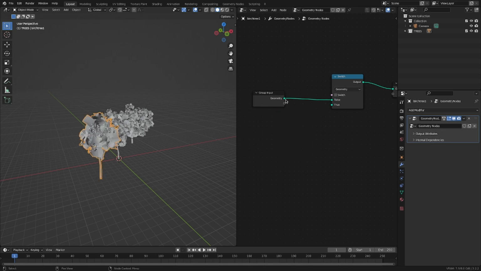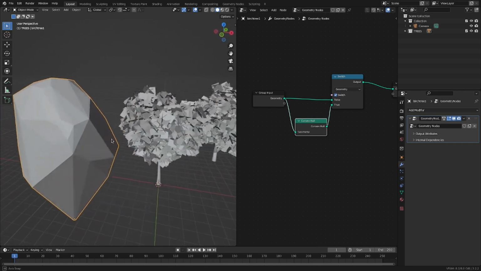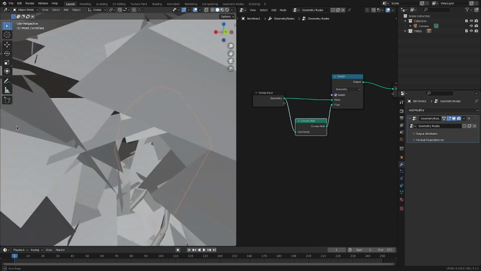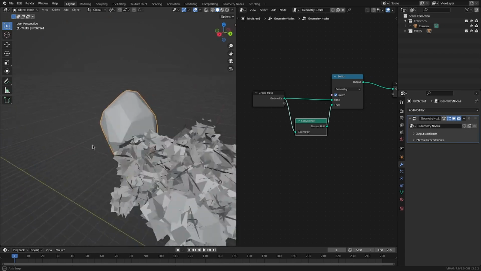A better way to do this is to use the convex hull. The convex hull effectively takes a shape and wraps a shell around it and makes that into the new geometry. And as we can see, when we actually apply this switch, this is the geometry we end up with. See how much lower poly this is? This is a much higher quality version of our original proxy, but is still low poly enough to be instanced many, many times.